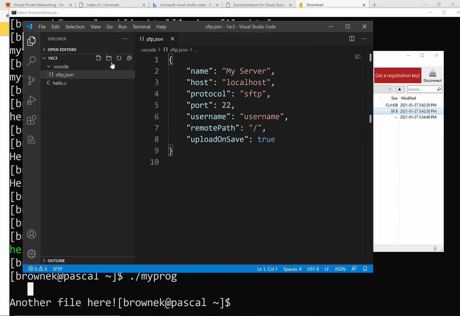And when you do this, it creates this hidden folder here, .vscode, and it gives you this sftp.json file here. This is like a config file that you can edit, and you can put in the credentials for the Pascal server.